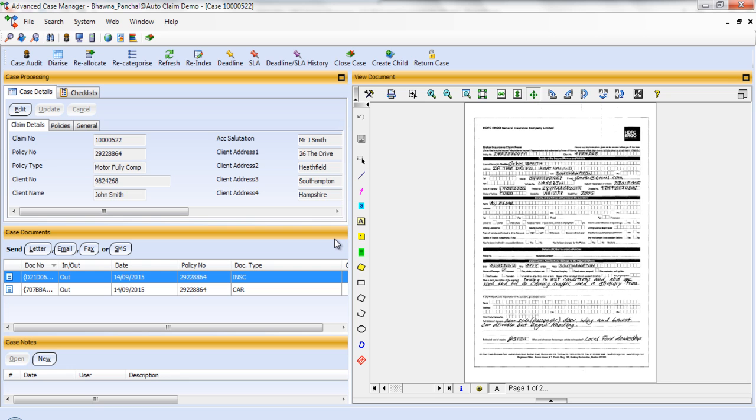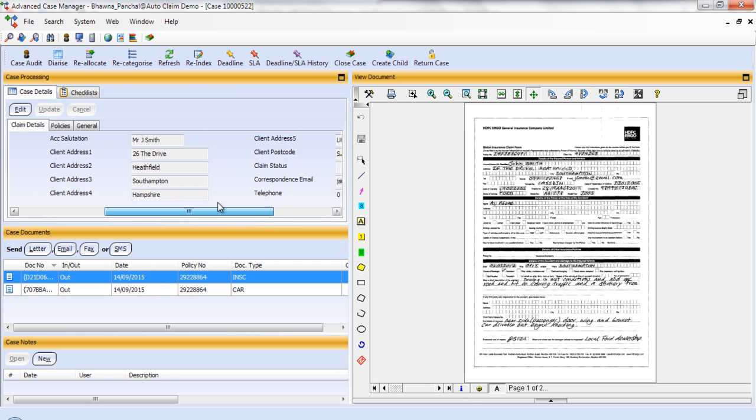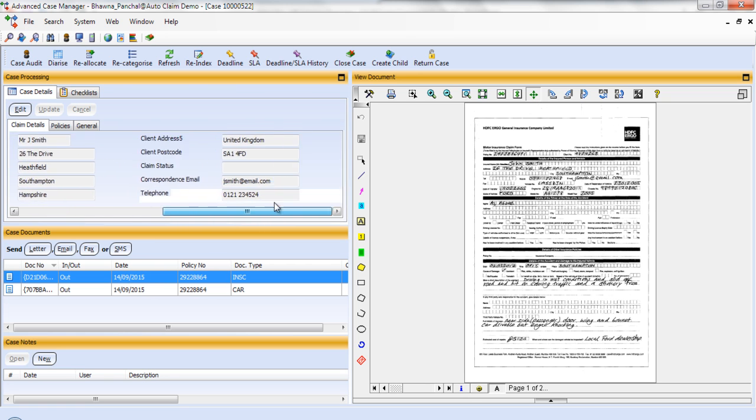And now that it's loaded, within the case detail screen, we can see 4 distinct areas. In the top left, we have the case details, and we can see we have a claim number. We've also got a policy number associated to this individual. We understand what their policy type is and any client numbers that they have. At this stage, we can also do database lookups to understand the client details. So in this case, it's John Smith of the 26th Drive in Southampton. And we can also bring back other information such as contact details with an email address and a telephone number.